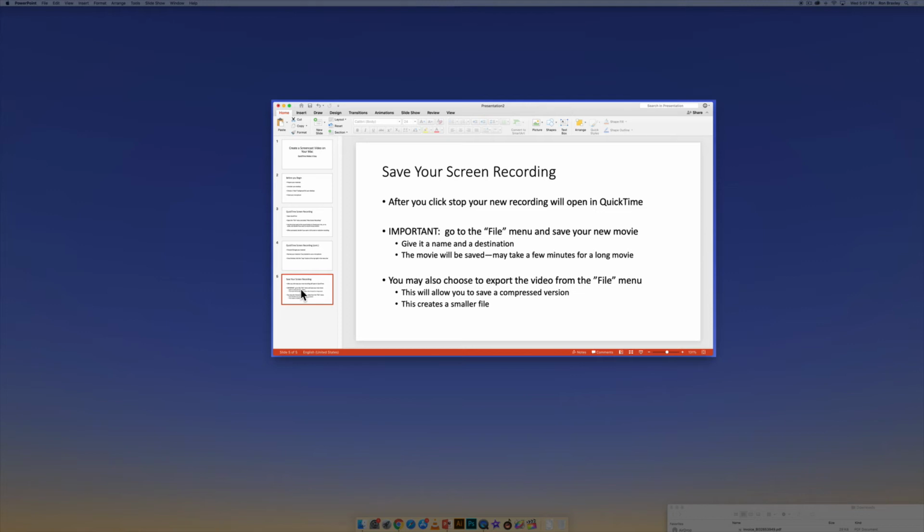Save your screen recording. After you have clicked Stop, your new recording will open in QuickTime. This is important. Go to the File menu and save your new movie. Give it a name and a destination. The movie will be saved, and this may take a few minutes if it's a long movie. At this point, you can also choose to export the video from the File menu. This will allow you to save a compressed version, which will create a smaller file.